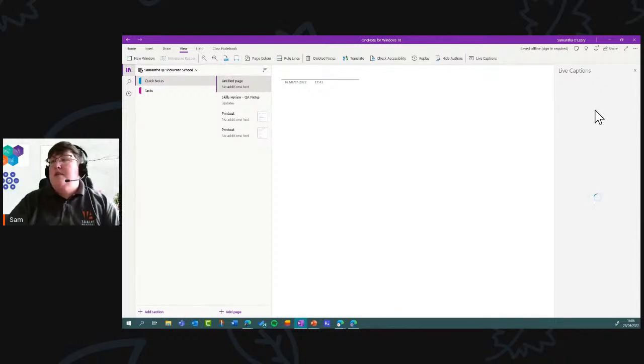And just let that load up. So that means that if we're using, say, Class Notebook, we're using OneNote, we want to be able to effectively build in the captioning within that as well. We've easily got that available within the OneNote tool. Just give that a bit of a refresh.